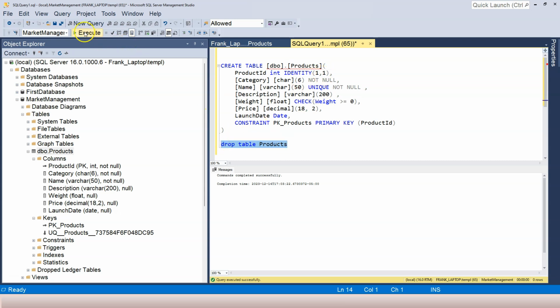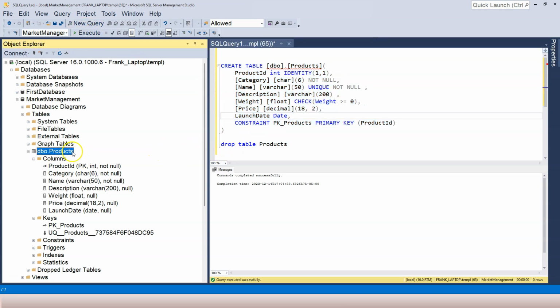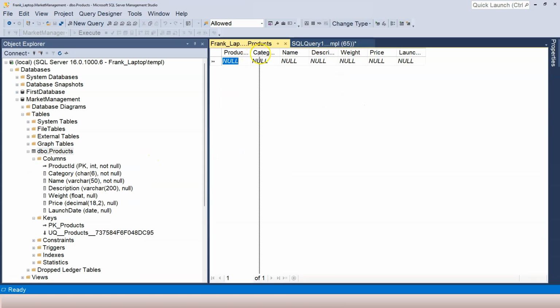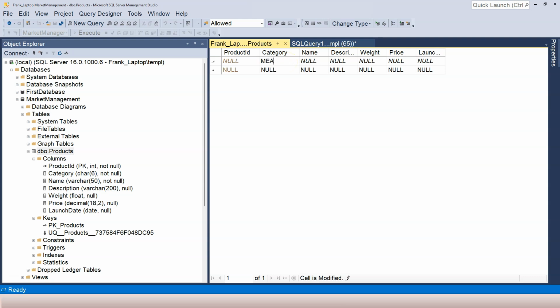Let's drop the table again and run this create table statement. Now we have a new table and we try to edit the table. We see this product ID column here. However, if you try to type in anything, like for example 1, it doesn't go in because it's an auto increment column. Let's say I add a category and a name. Now when I click out, data is going to be inserted into the table. And you can see that automatically the product ID is generated. If I add another one and click out, you can see that the second ID is generated.